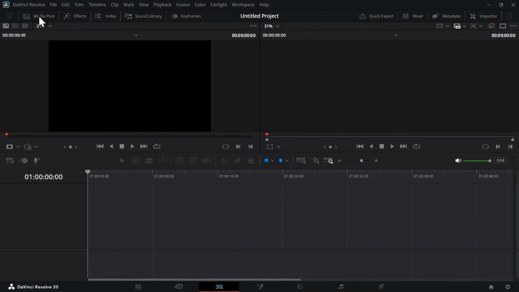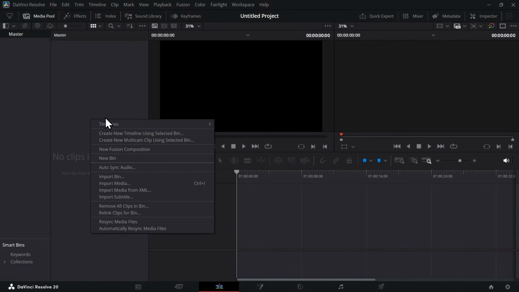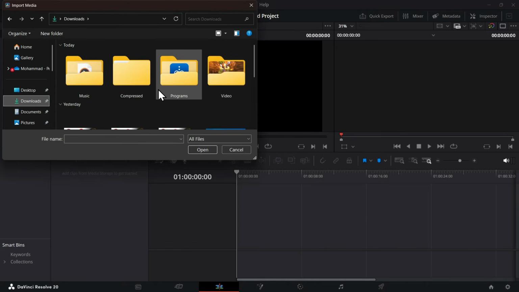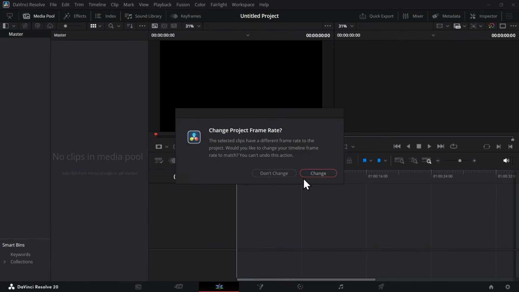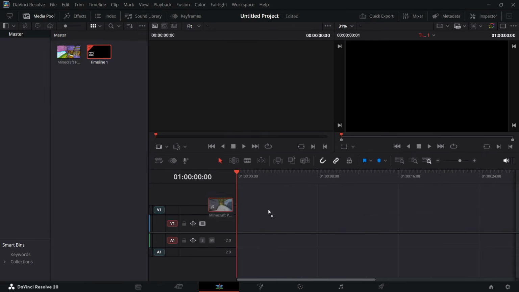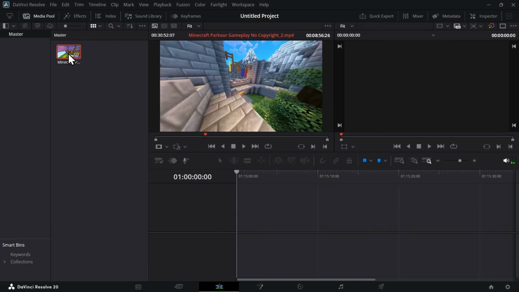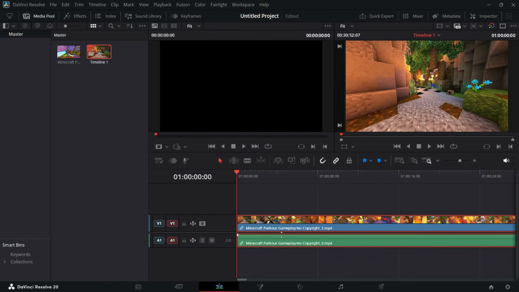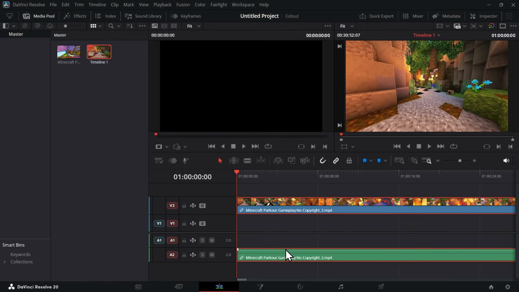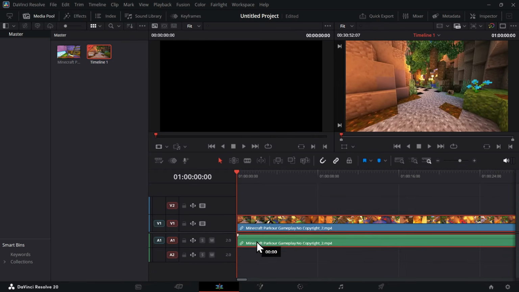After that, you need to go to the media pool and you need to right click it and click on import media. So now from here you can actually add your MP4 video, as seen from here. By adding your MP4 video, you can just hold it and take it to the timeline. And as seen from here, you will see the video and the audio track. So now you can actually just edit your audio track from here.